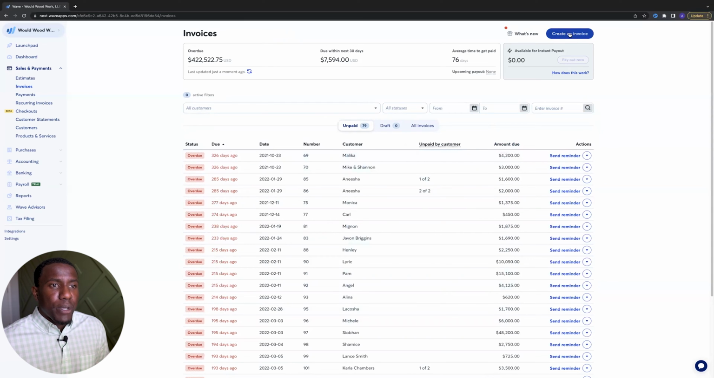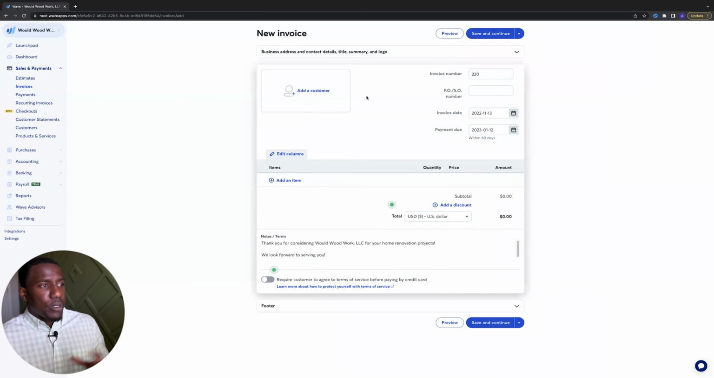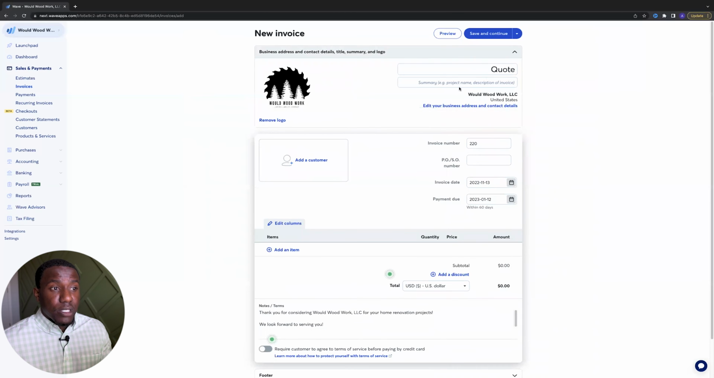But right up top here where it says create invoices, where we're gonna go. So once we come here, you can see how easy and simple this software is to just plug and play. There's no learning curve that comes with this. It's literally drop down and everything is self-explanatory. So here where it says quote, you can change that to estimate if you wanted to read estimate.